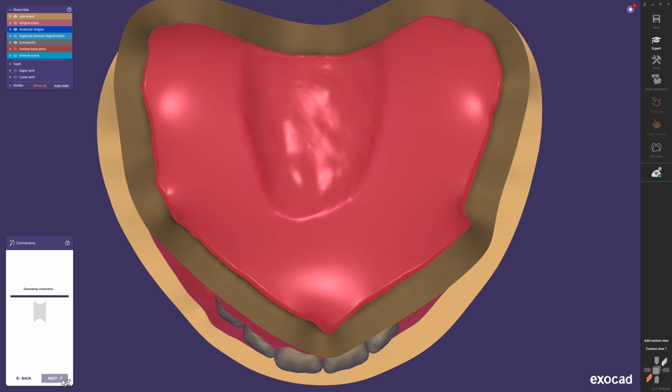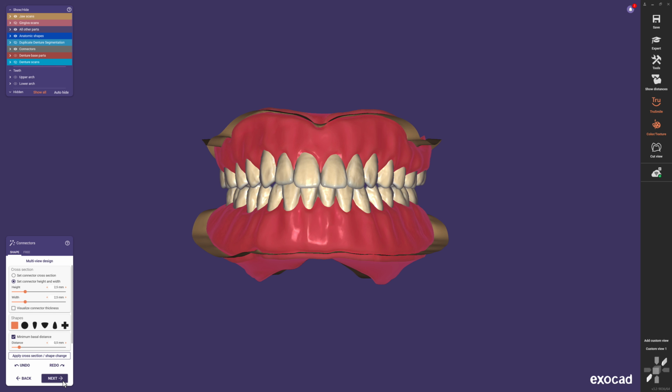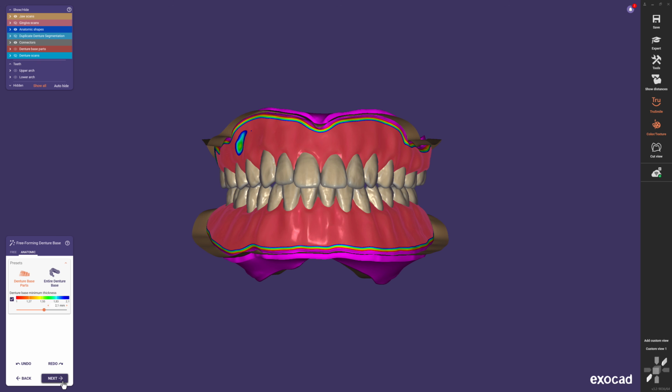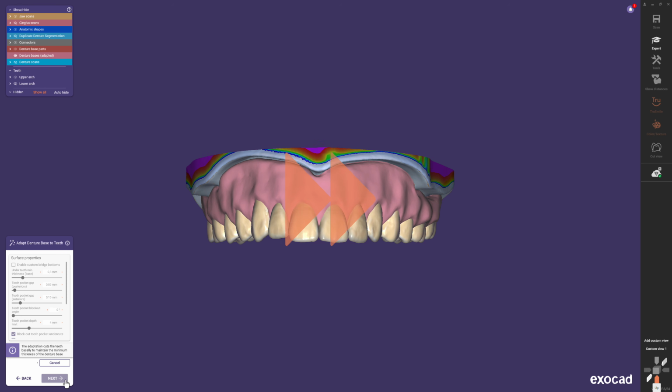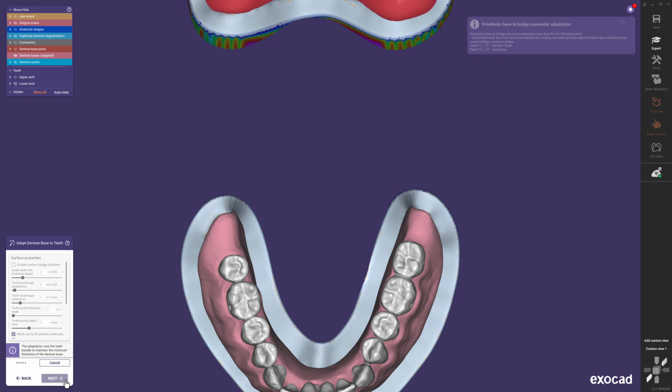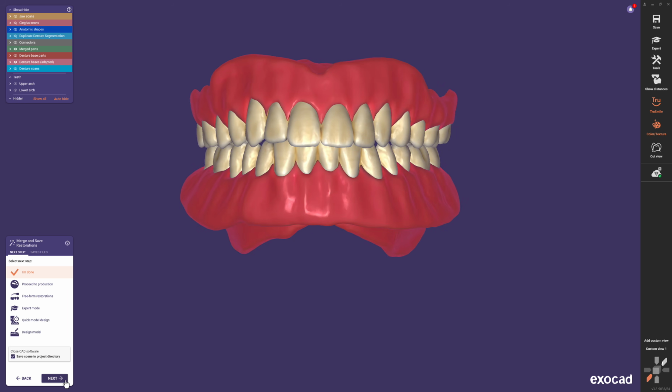The connectors can be configured individually or used as default. Of course, the denture base can also be freeformed. Here, the minimum thickness can be displayed to guarantee stability by adding material. The last step is addressing the tooth pockets, so both parts fit perfectly after being manufactured.